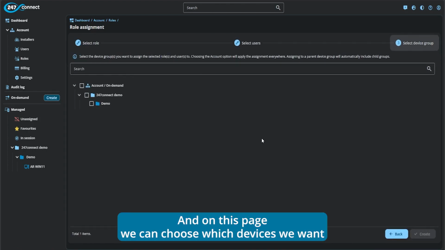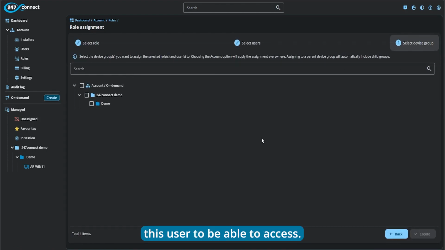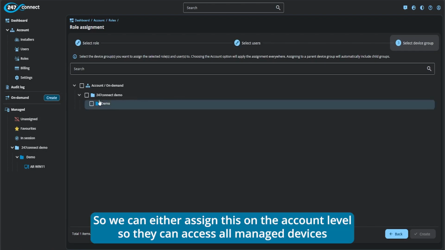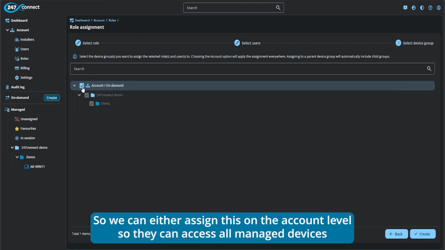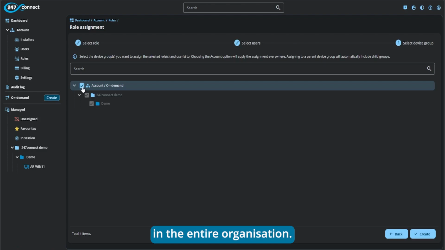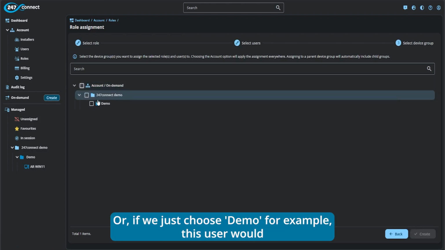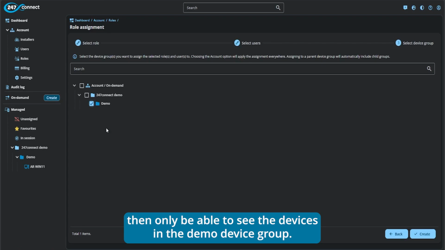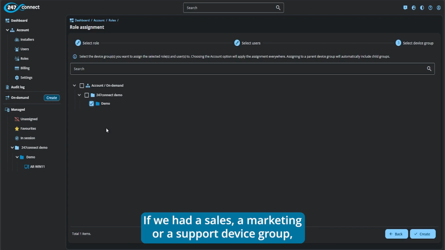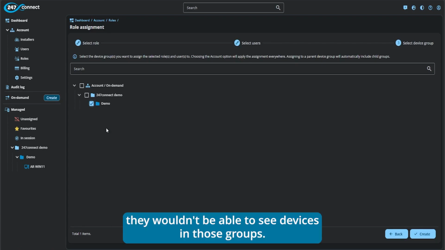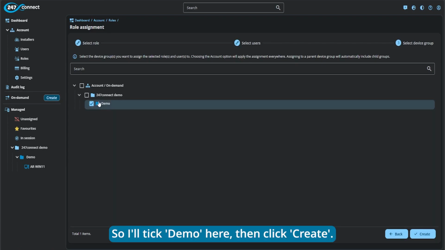And on this page, we can choose which devices we want this user to be able to access. We can either assign this on the account level, so they can access all managed devices in the entire organization, or if we just choose demo, for example, this user would then only be able to see the devices in the demo device group. If we had a sales, a marketing, or a support device group, they wouldn't be able to see devices in those groups. So I'll tick demo here, then click create.